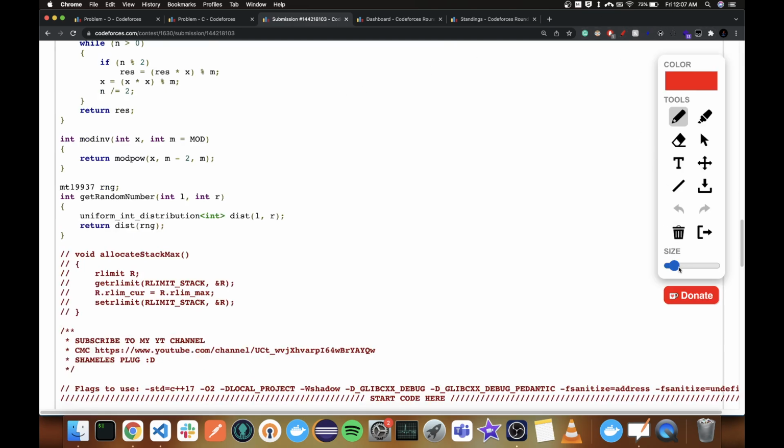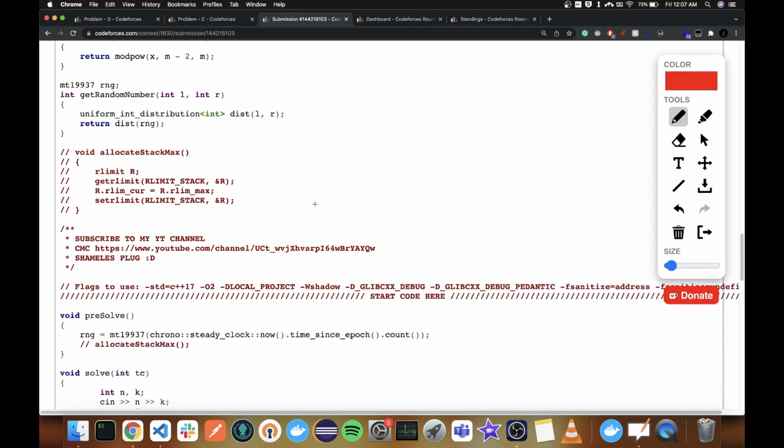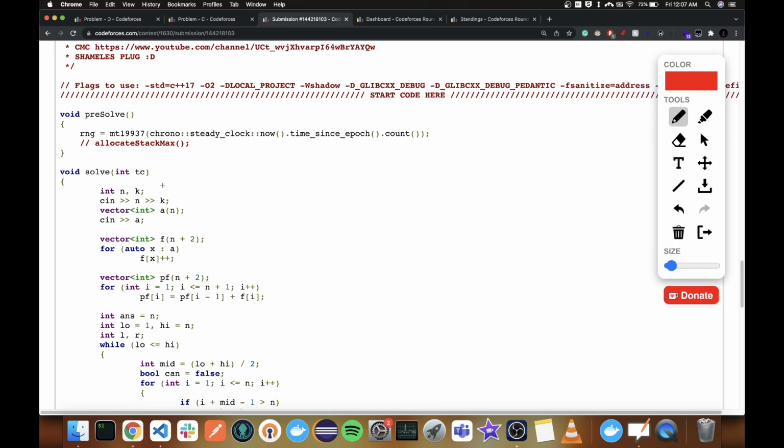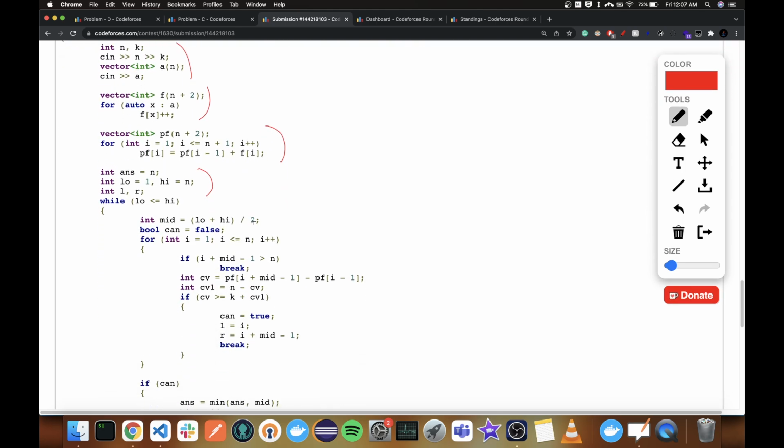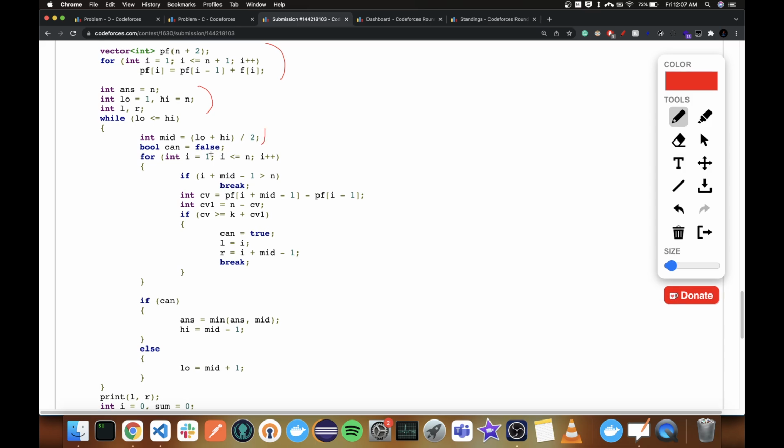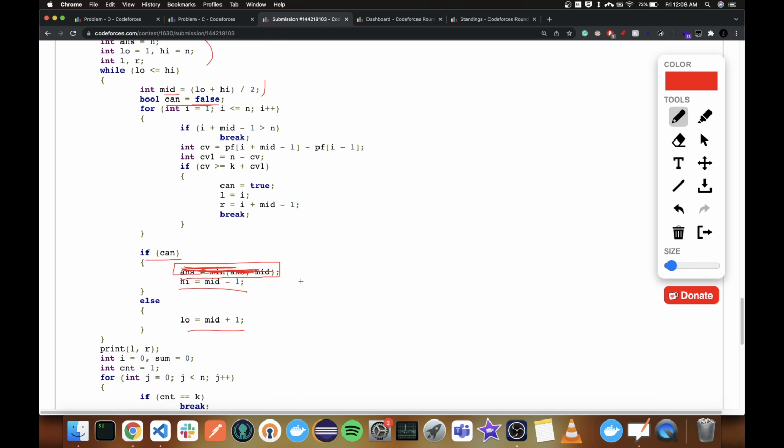All right, so where are we? So we have n and k. We first of all take the input. This is our frequency array. This is the prefix sum of that array. And then we are going to do binary search. And this is the mid value. We have a check: can we do it for this mid value? If we can do it, then we set, okay, this is garbage, don't worry about it. Then we say high equals mid minus 1, otherwise low equals mid plus 1, trivial binary search.